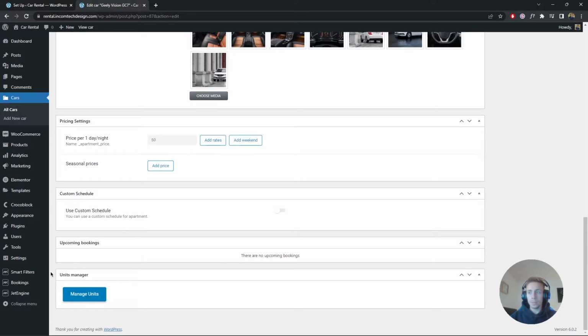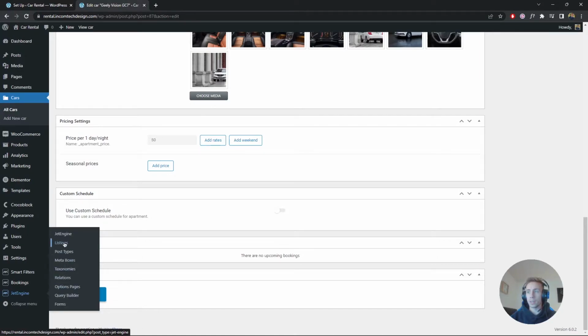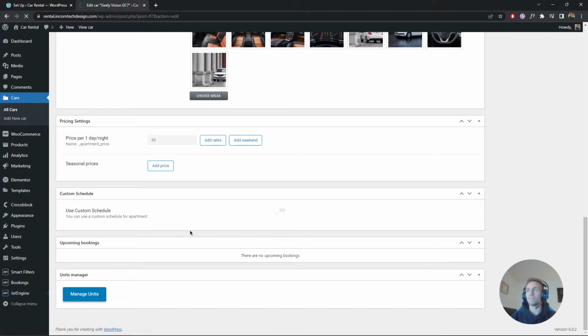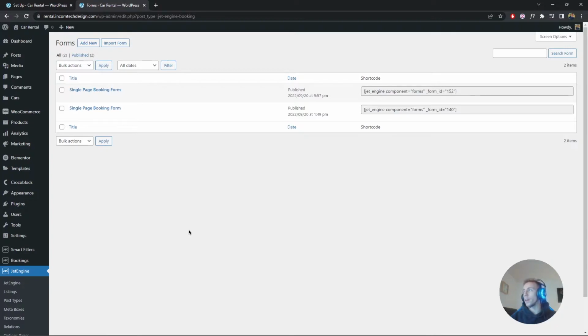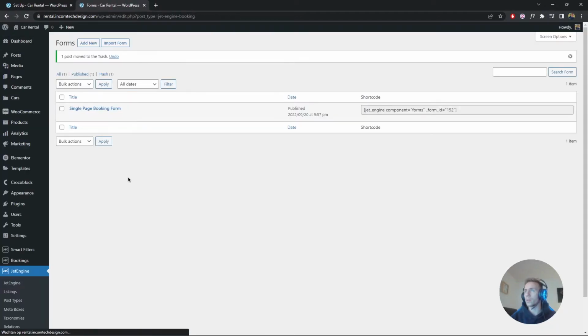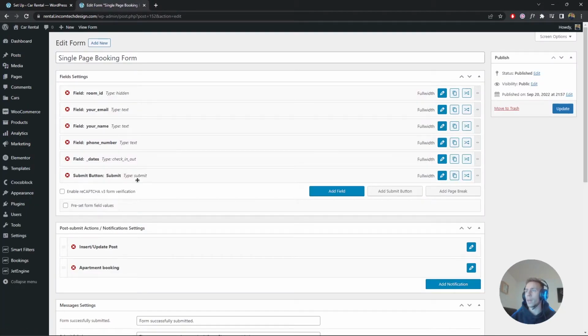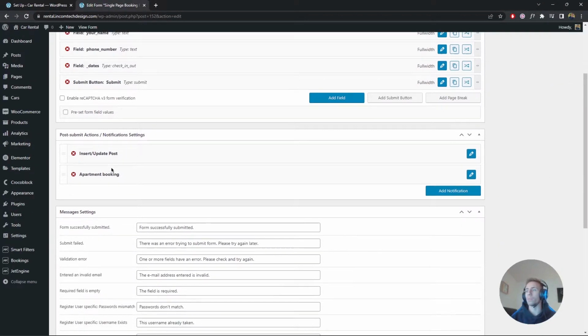All right, from here you're gonna go to JetEngine, and then you're gonna click on forms. Now I already have one. This is the first one I made, so I'm gonna throw this in the trash real quick, and we're gonna start from scratch, which is this one. Simple page booking form. You're gonna click on it, and as you can see, we now have the form builder from Elementor or from Crocoblock.